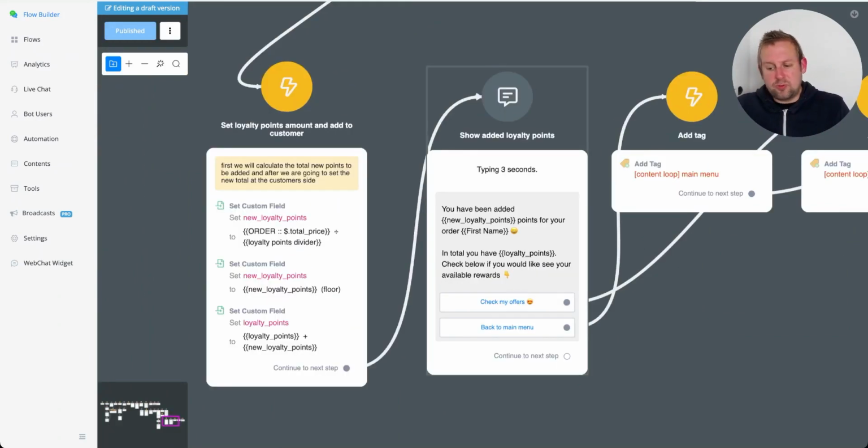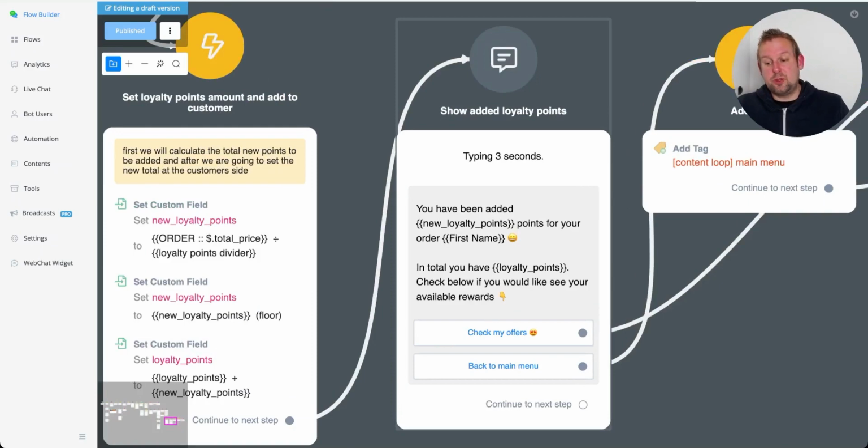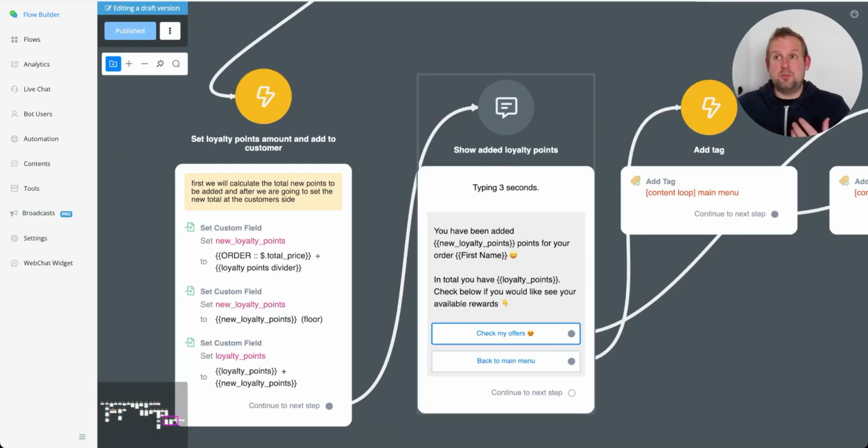And then we're going to confirm that towards the user as well. So you have been added these new loyalty points. In total, you will have this. The user can then check the offers available to them by going towards the balance, basically the balance flow, right? To check their wallet, basically.